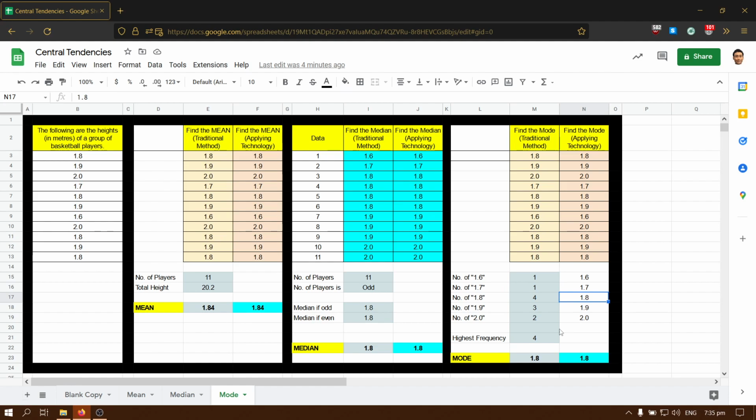So how do I automate the process? Again, I use my VLOOKUP. I'm going to look up M21, which is this value here, the maximum, the highest frequency, 4 in this case. Look for this 4 in this section over here, and I found it here, and then return me the value in the second column. So this is the value in the second column.